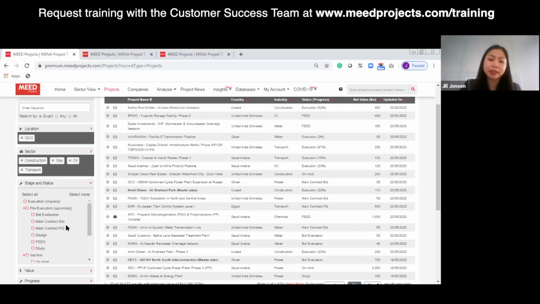Now, once the tender has been closed, it will go under bid evaluation, and you can see at the bottom or under pre-execution, these are all of your pipeline. Now, of course, some of you will be interested at a certain stage of the project. Maybe some consultants would be interested to know the project as early as study stage, while some contractors might be interested to know the project as early as FEED or design. Now, it's very important to know that you can look at projects as early as a study or pre-execution, so you can start building your pipeline.